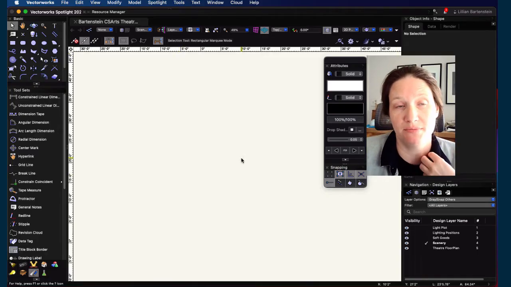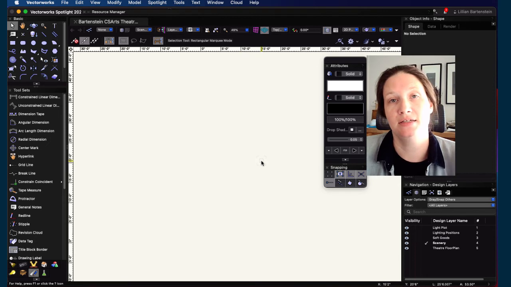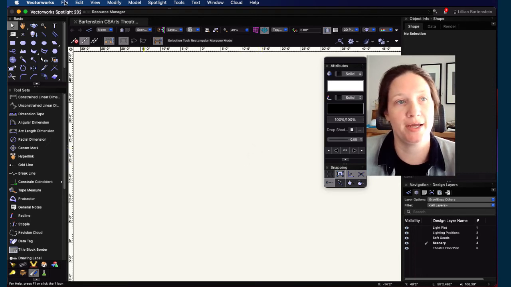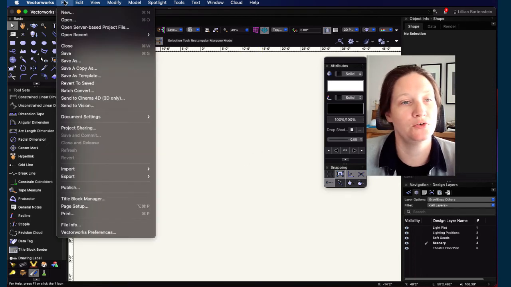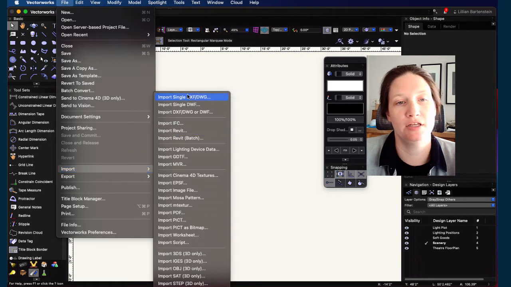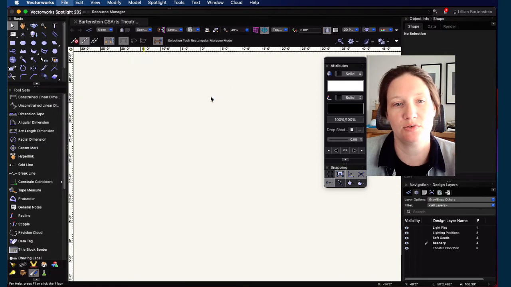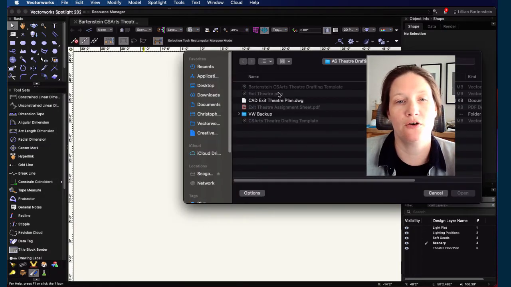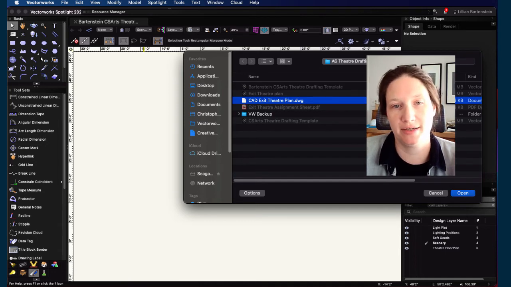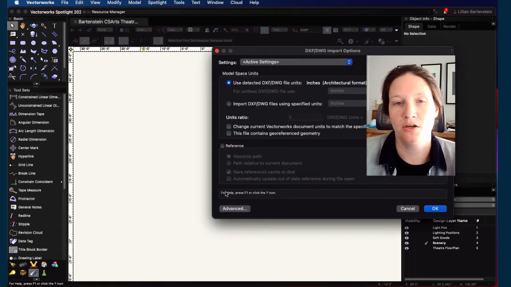Next step is going to be to import that DWG file, okay? So you're gonna want to go to File, Import, and then choose Import Single DXF/DWG, and DWG is a CAD file, so that's what we're importing now. You're gonna go find it, it might be in your downloads if you just downloaded it and didn't put it into a nice little folder, or wherever it is, you're gonna find your CAD exit theater plan file, open that.